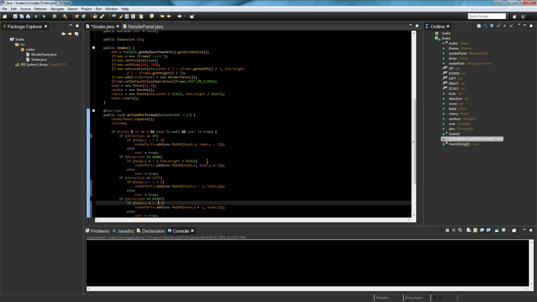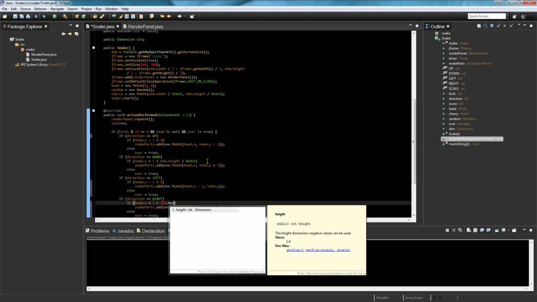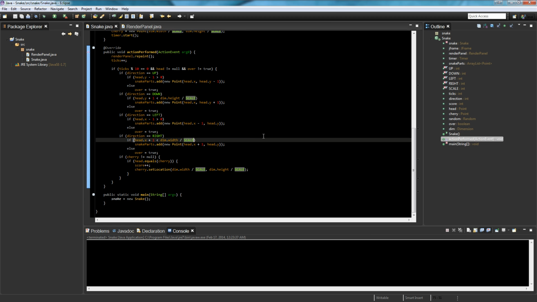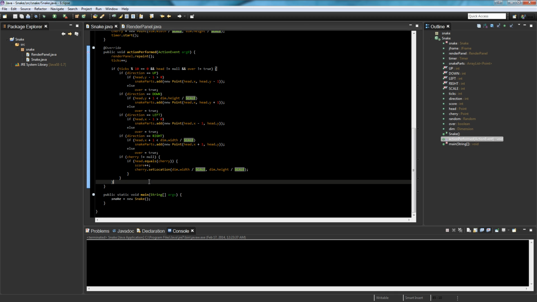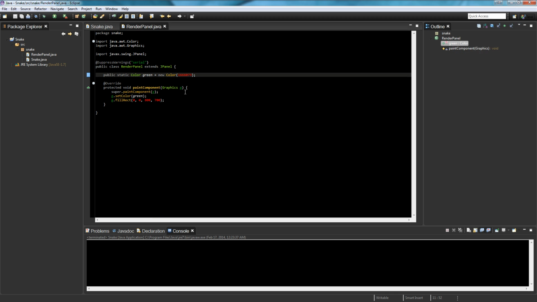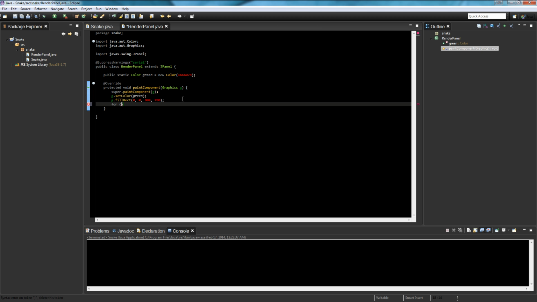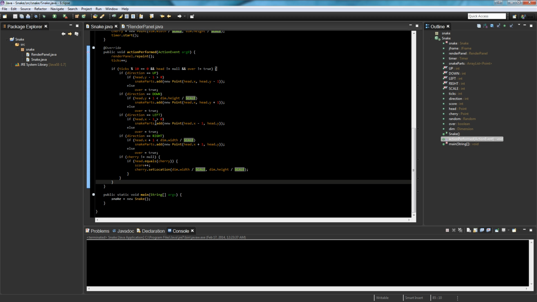So x plus 1 is under dim dot with divided by scale. Okay. So now this should all work. And we'll also have to paint all of our snake parts and the head and everything.